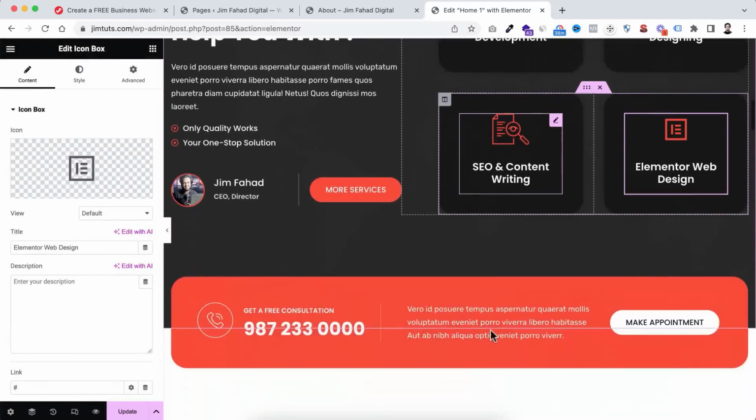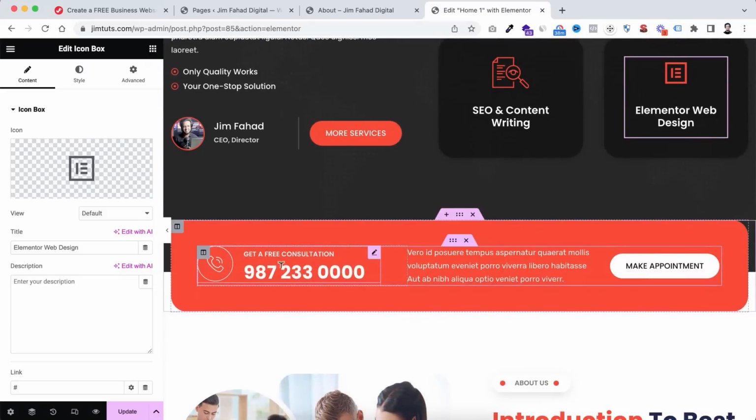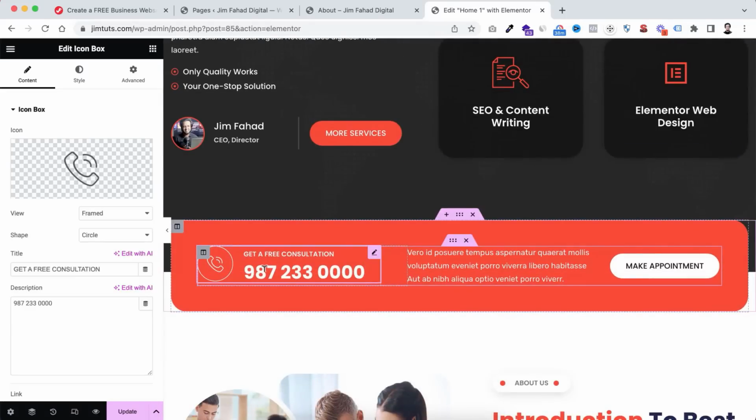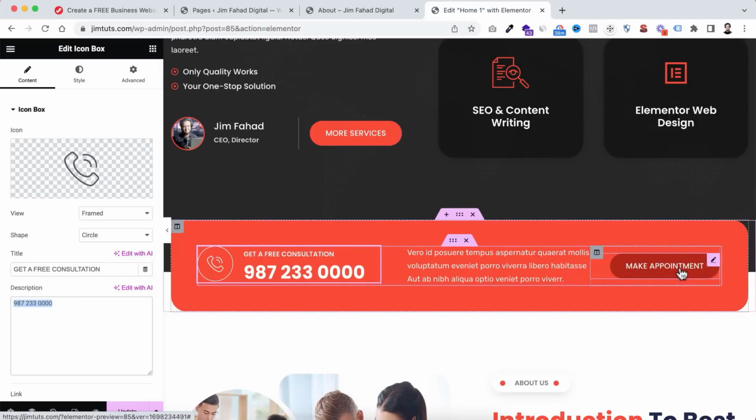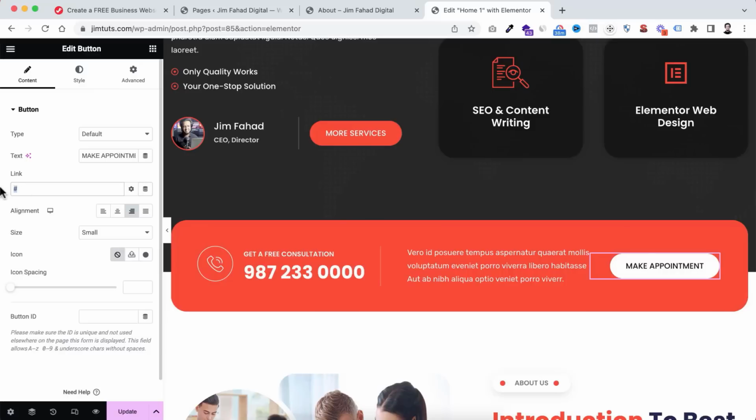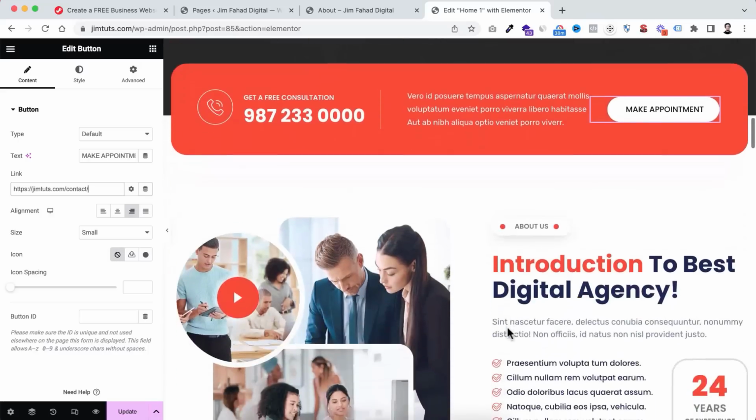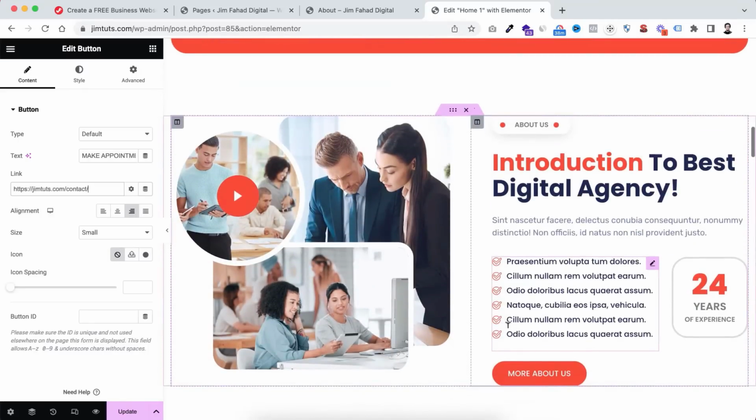Let's now move to the next area, and here is the option for changing the phone number. So if you want to put your phone number, you can just change the phone number from this place, from the left side. Then on the make appointment, this area, so I just wanna link it with our contact page. So I'm linking it with our contact page. Let's now scroll down. This area is for about us.